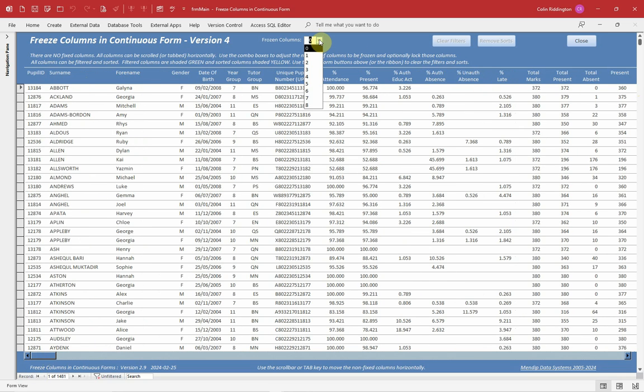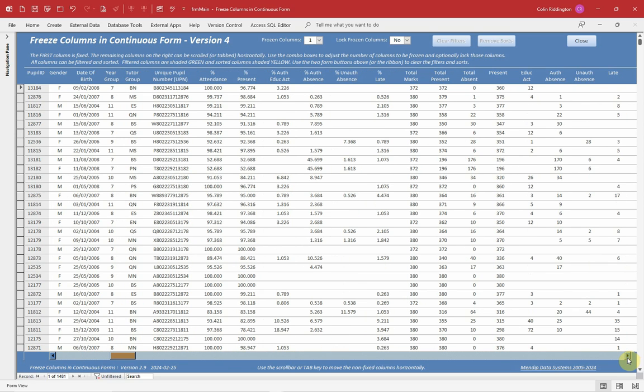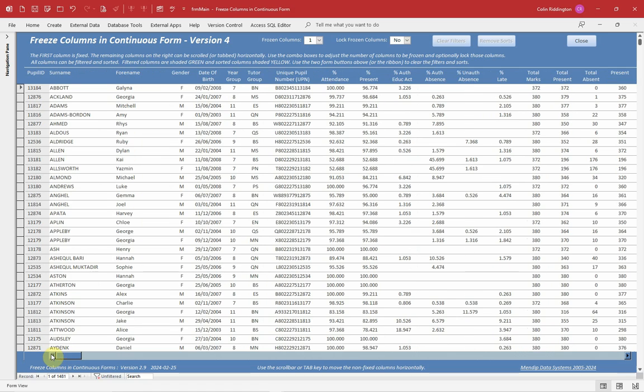Let's now change this so I have one frozen column. I want to do so, that first column then is now shaded grey to distinguish it, and when I scroll across you can see that that stays in place.